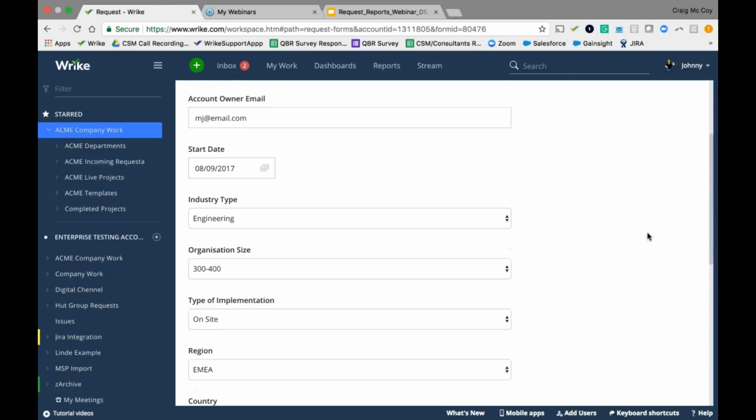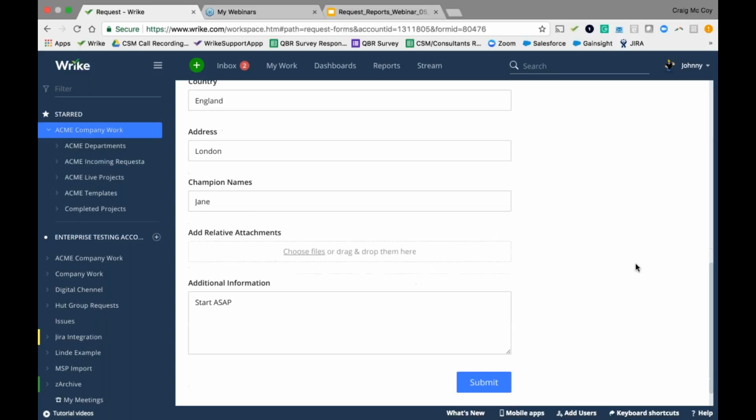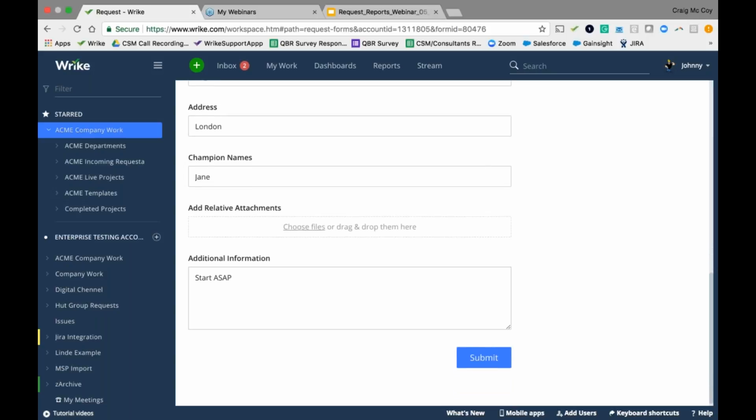Just one thing before I submit this. These forms are completely customizable. You can go in and build it to suit your needs. It's not set in stone, what you see here. So just let me submit this guy.